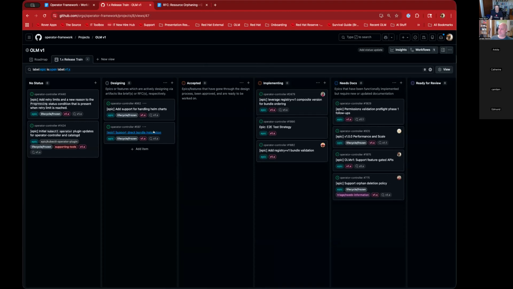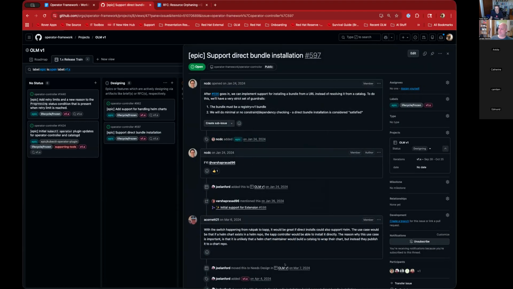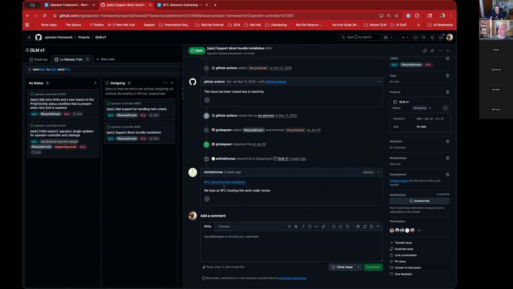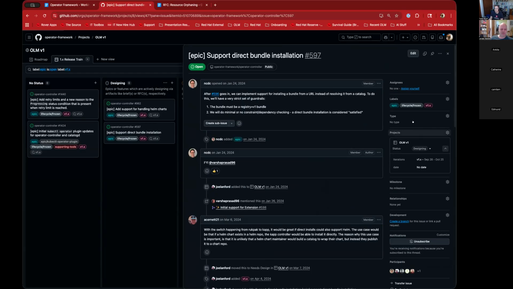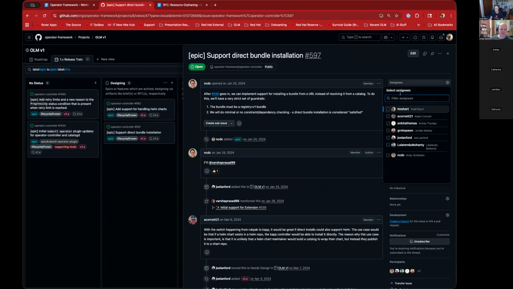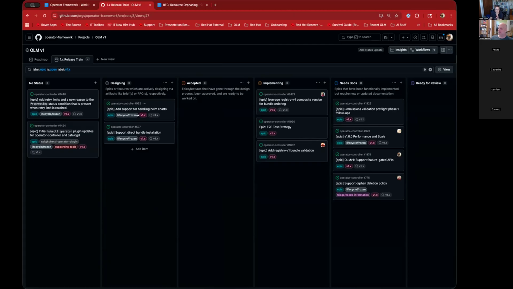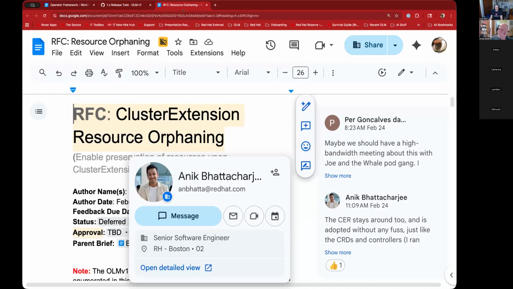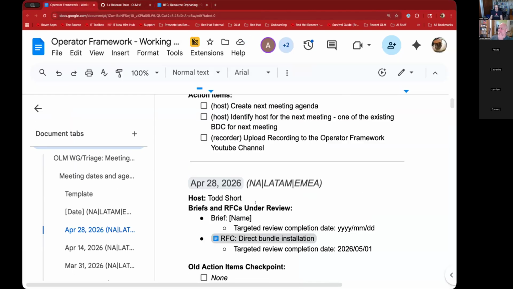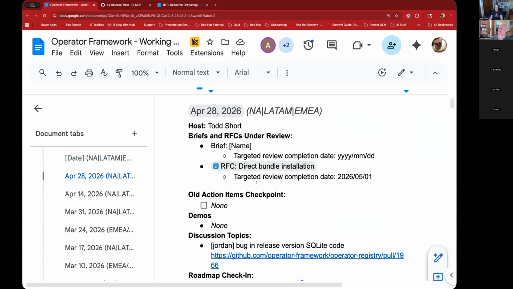Okay. Epic, support for direct bundle installation. Hey, Ankita, you were just talking about this, and you put in your RFC, so how about we assign it to Ankita? Because you are designing it. Does that sound okay? Sounds good. Okay, so we have an assignee on that one now. So there is an RFC for that, outstanding. It was, oops, that's the wrong one. This one. It is listed right here for those who wish to review it.